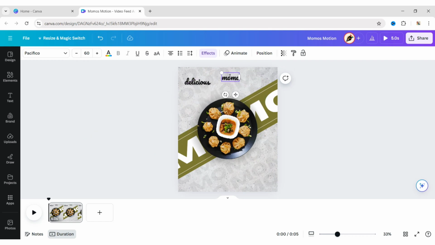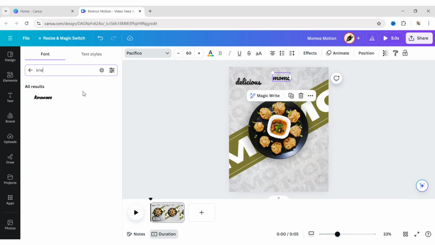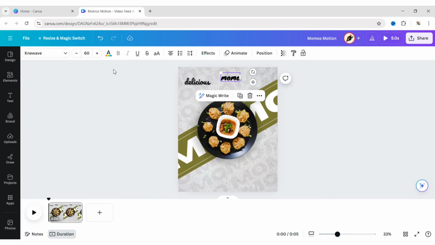Now add Momo text. Change the font to New Wave. Change the font size to 135 pixels. Make it uppercase. Change the color to green. Now adjust both text positions.